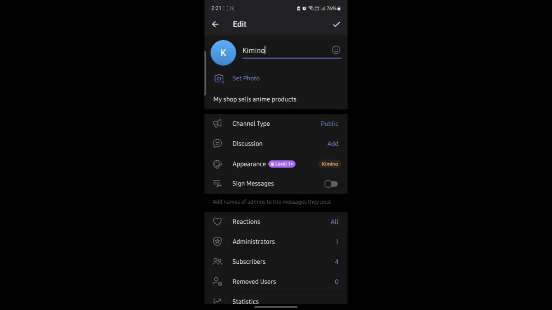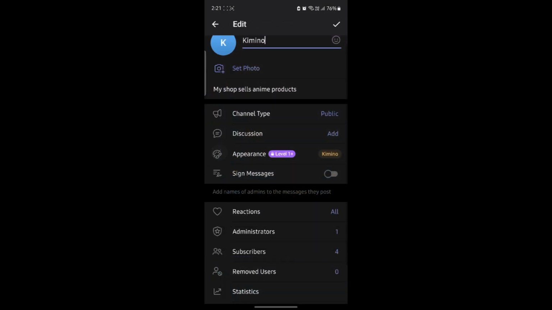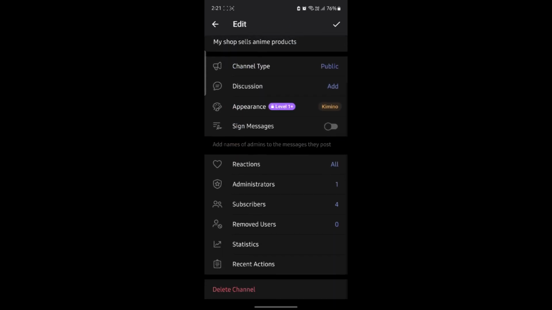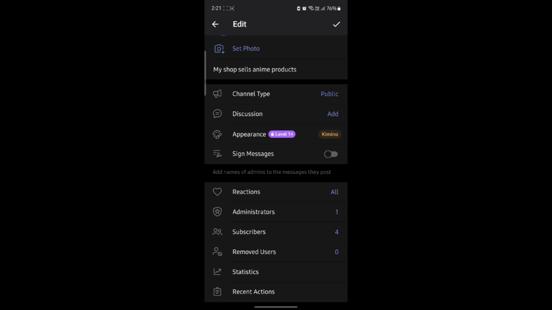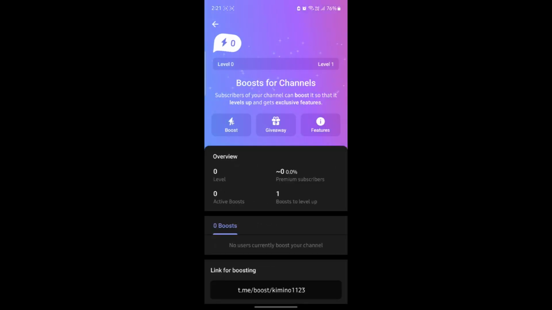Now you can also go to channel settings and you can see that you can also enable the appearance which makes your business channel look great, and you can also click discussions and add discussions to the chat, and you can see you can add or remove the subscribers, administrations, and you can also check the statistics from here.